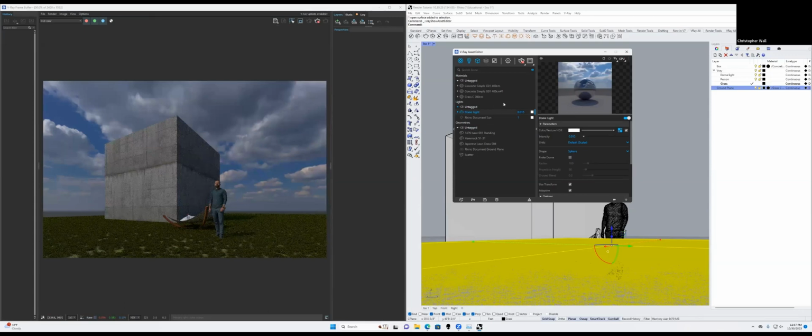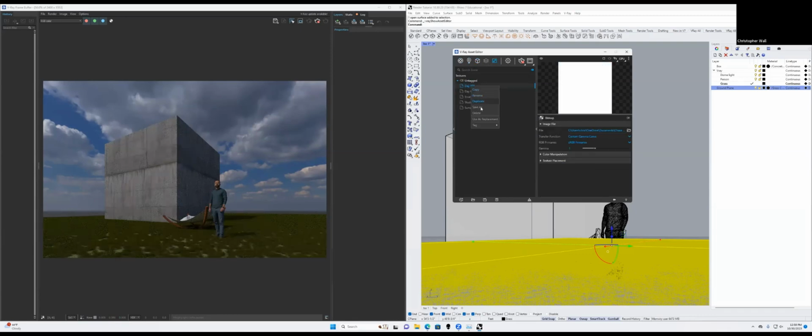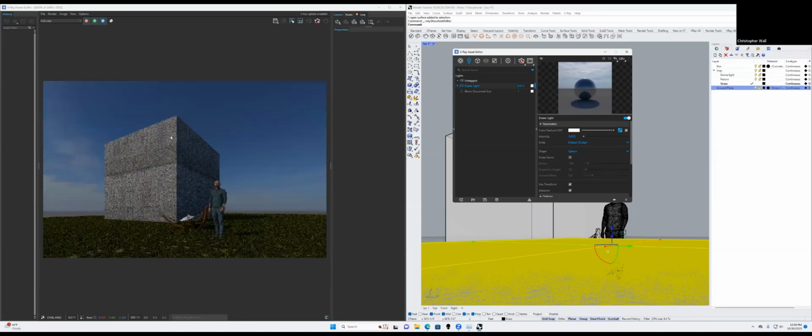So the reason I don't like to use some of these dome lights is because the clouds in this are pretty distracting. So that's why I suggest just using a simple HDRI. Let's paste this one in. Yeah, this is, I think, a little bit better.